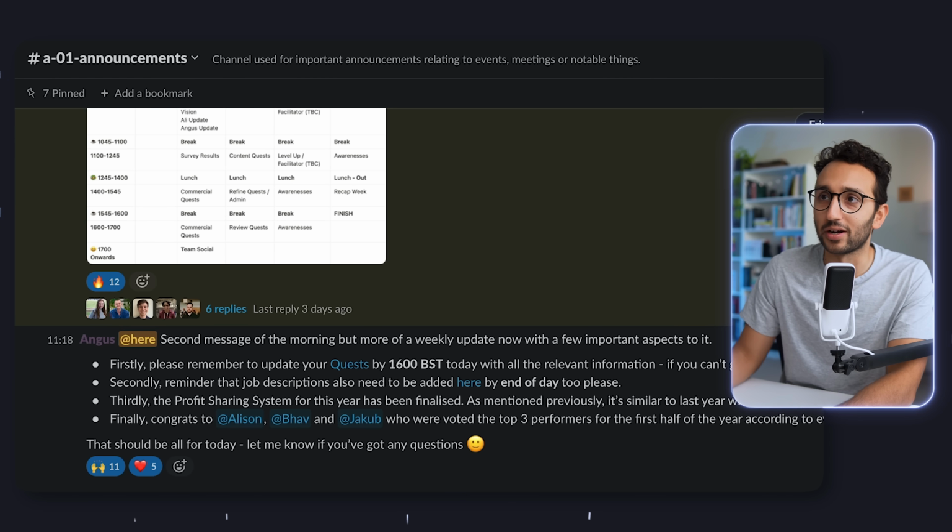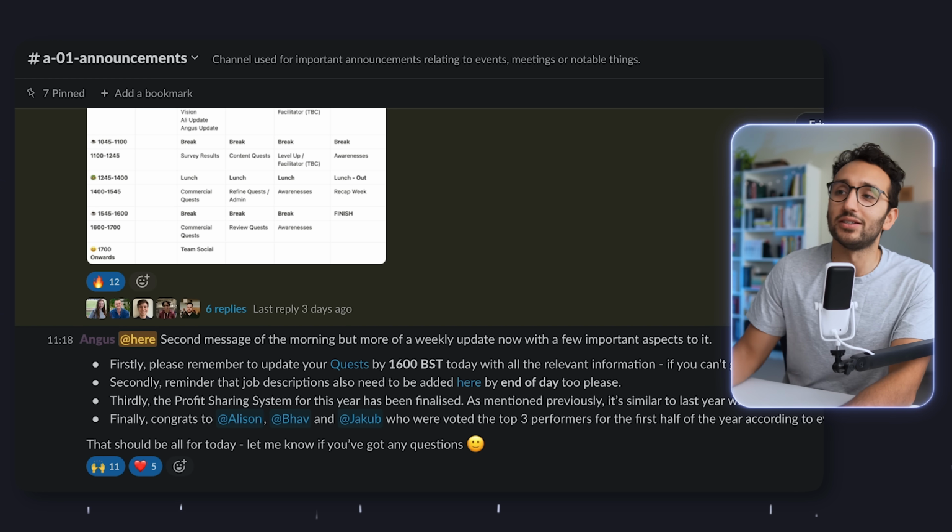So those are the basic features of Slack. I want to show you a few specific use cases of how we use it. So firstly, we've got this announcements channel where Angus, my CEO, posts a lot of stuff that just keeps the team updated as to what is going on.